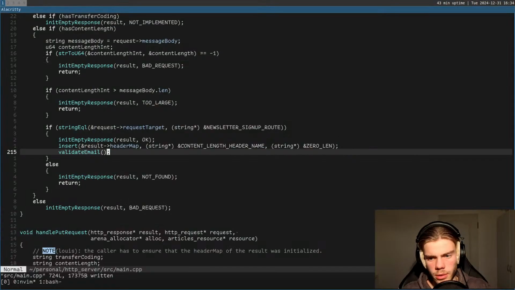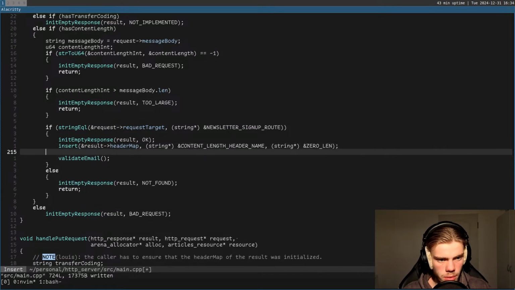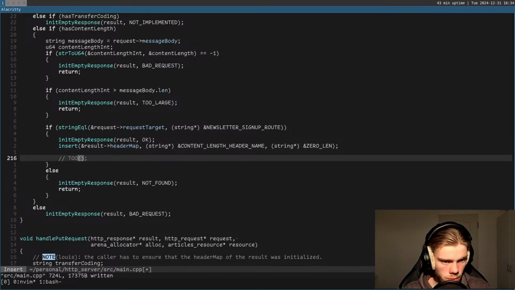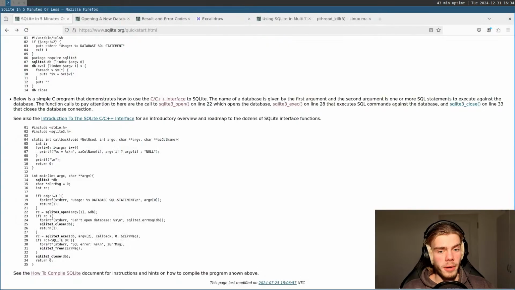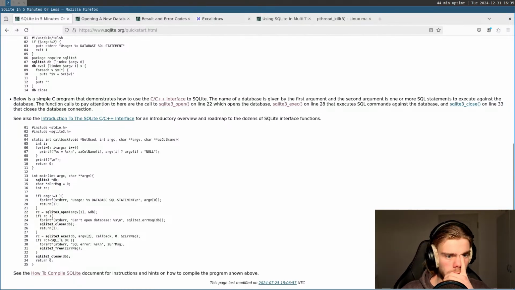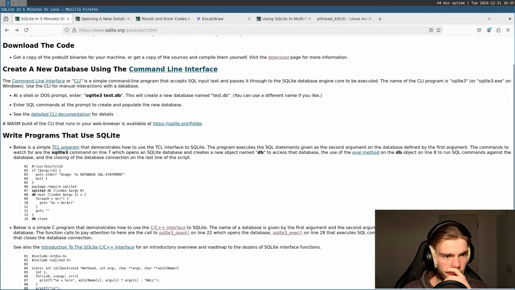Okay, so it doesn't matter. Want to validate an email. We don't know what to do. Who is validate the email input. And down here, we probably want to put the email into the database. So for this, we use SQLite statements.